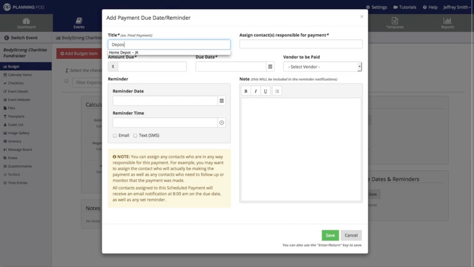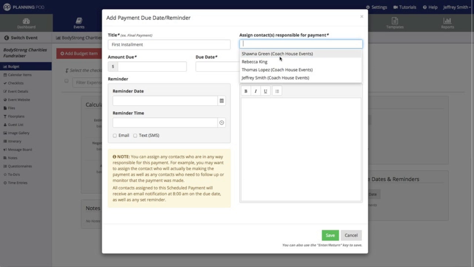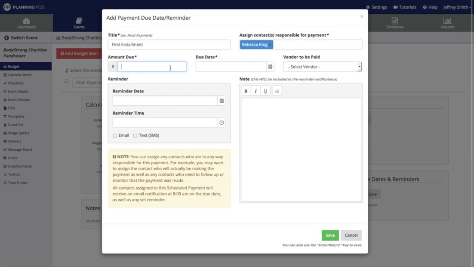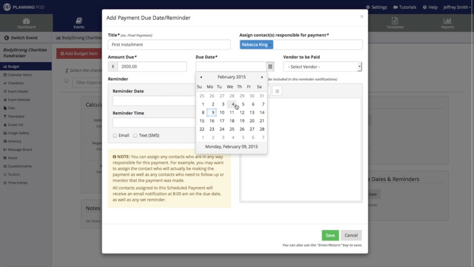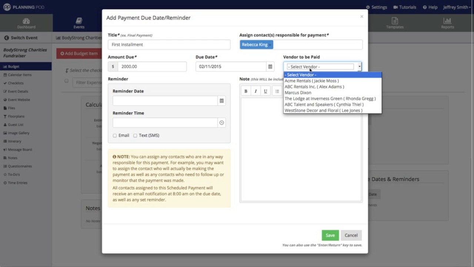Now I'm going to give this payment due date reminder a title or a name. So we're going to call this First Installment. Then you can assign contacts responsible for payment, and this could either be people who are actually making the payment or other people who need to be reminded of the payment also. I'm going to put in the amount due, the date that this payment is due. I can select the vendor to be paid.